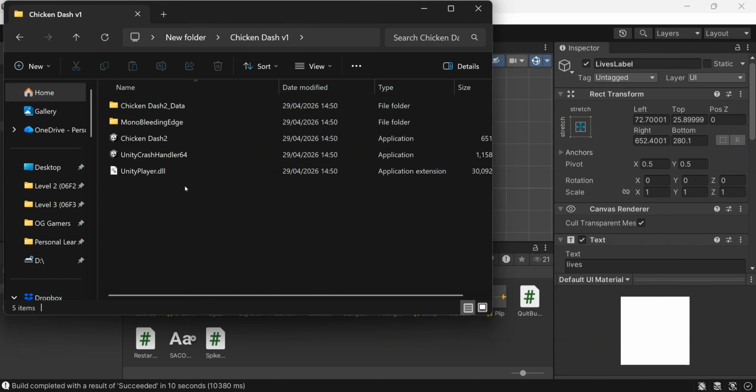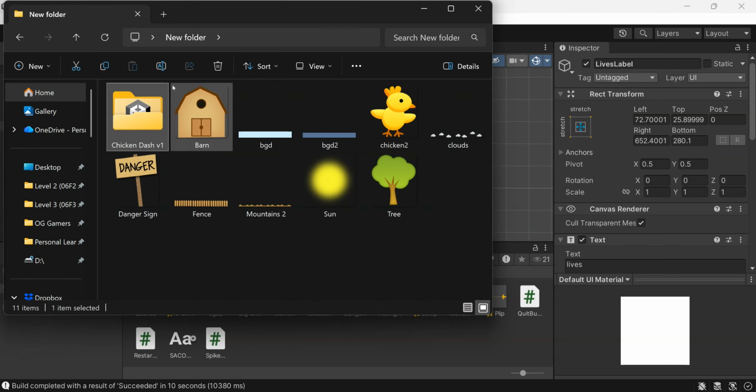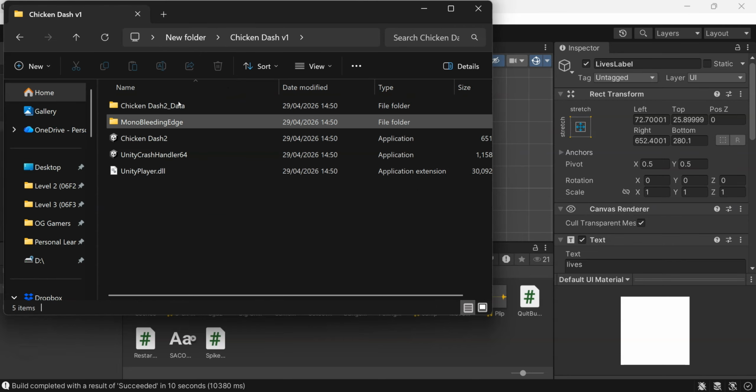So if you want people to play a game, you can't just give them the application. You have to give them everything which was within this folder. So you might have to be zipping this folder up, so Chicken Dash version 1 there, for people to be able to have everything with it. And you'll need to do that when you hand in your assignment as well.